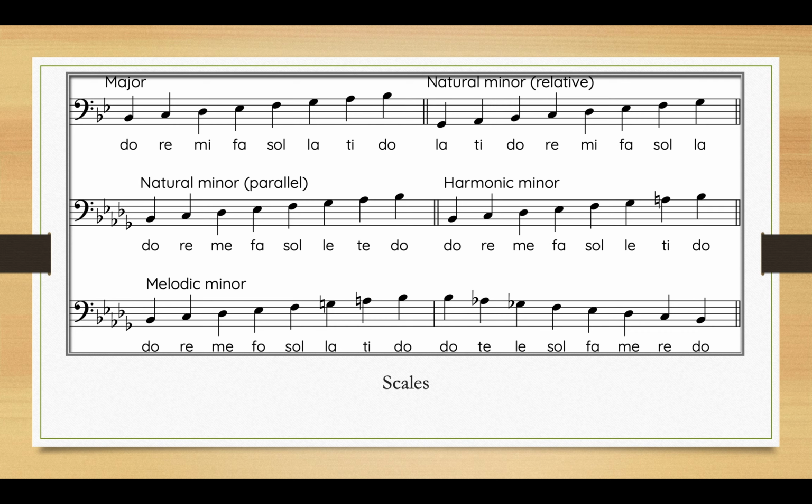All right, so that was the parallel natural minor. Now let's try harmonic minor. As you might remember, harmonic minor raises te up to ti, thus including a leading tone, thus taking one step closer to functioning as a major scale would. So let's sing the harmonic minor scale together. Two, ready, and. Do, re, me, fa, sol, le, ti, do, do, ti, le, sol, fa, me, re, do.